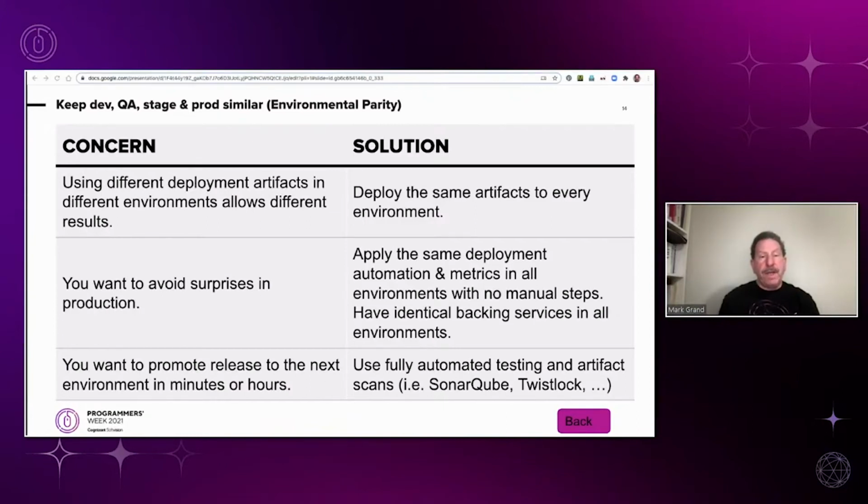And when you get to production, you'd like to avoid surprises because there are no good surprises in production. So you want to apply the same deployment automation and metrics in all environments. You don't want to have any manual steps. Every time there's a manual step, there is an opportunity for inconsistencies.